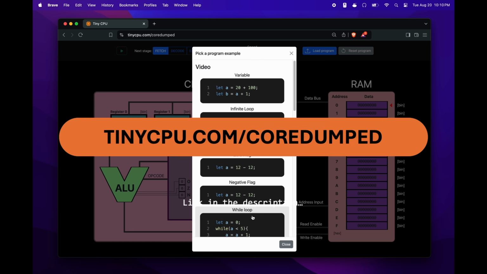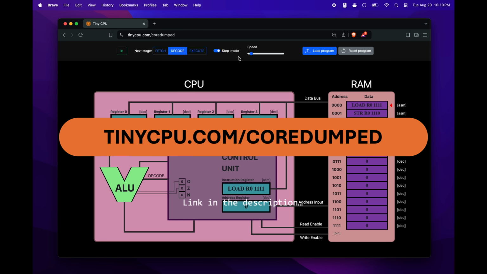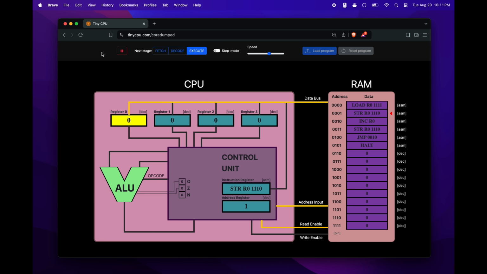Also, the tool I use to run these examples is available at this URL. You can use it to run the program step by step, as slowly or quickly as you want. Just keep in mind that it is not responsive, so try to use it on a computer and not on a phone.